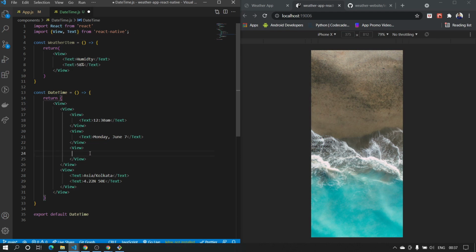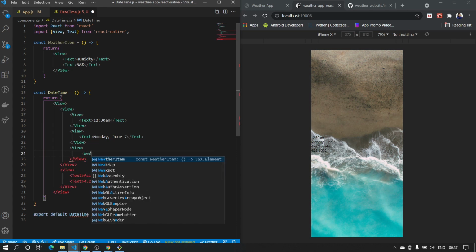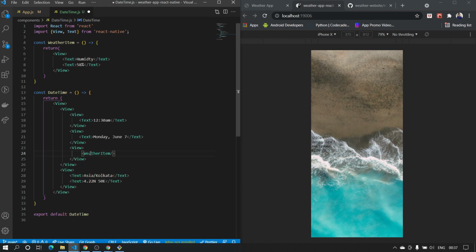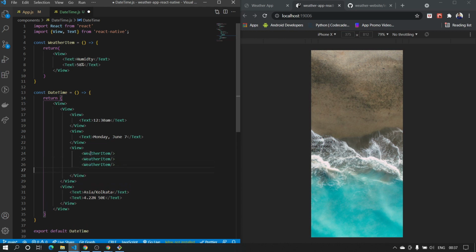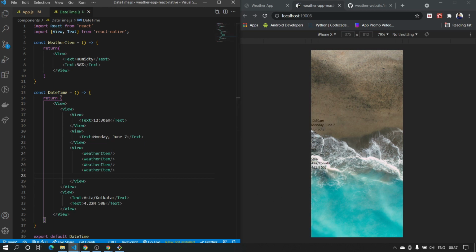So in this view here, we'll pass the weather item. Okay, and we'll copy this and paste it multiple times, say 4 times, and save that. So you can see the humidity 58%, humidity 58% has been loaded 4 times. We do not want it to be a static content. So here it's static. We need to be able to pass data from here. So the way we can pass data from this component to this component is using props.